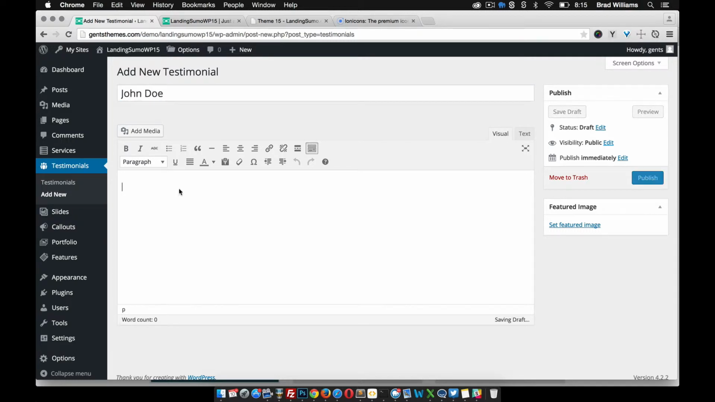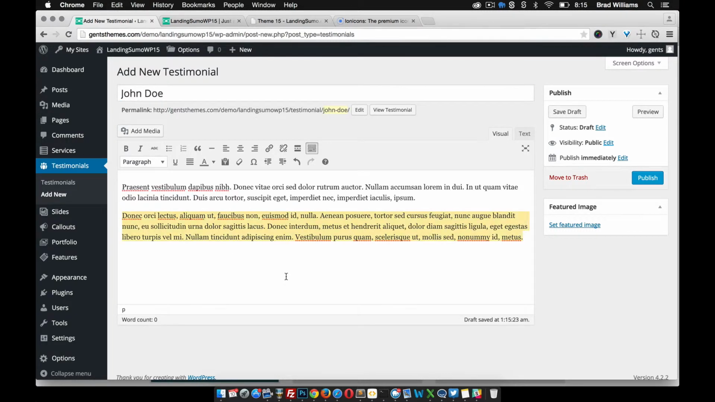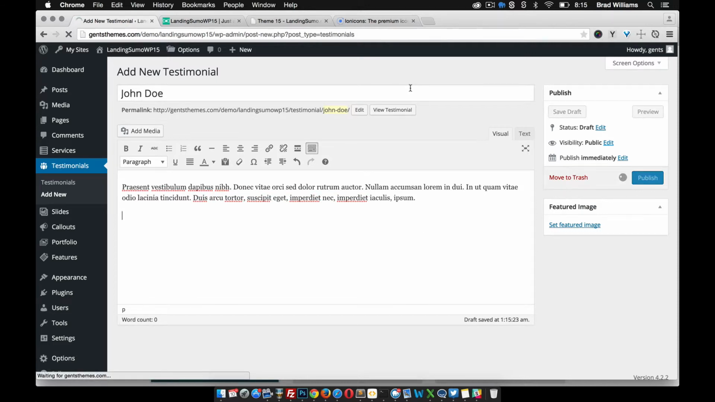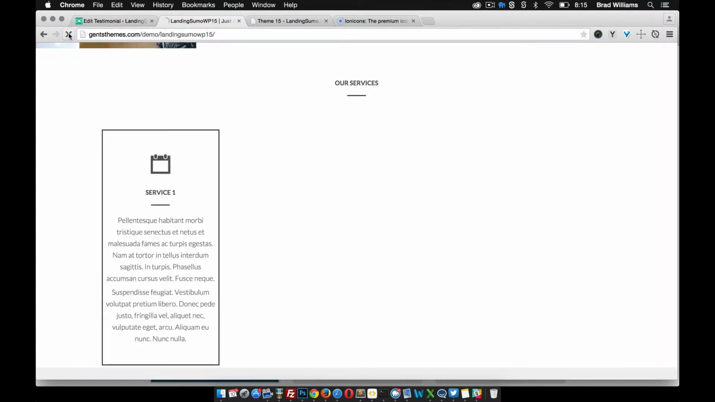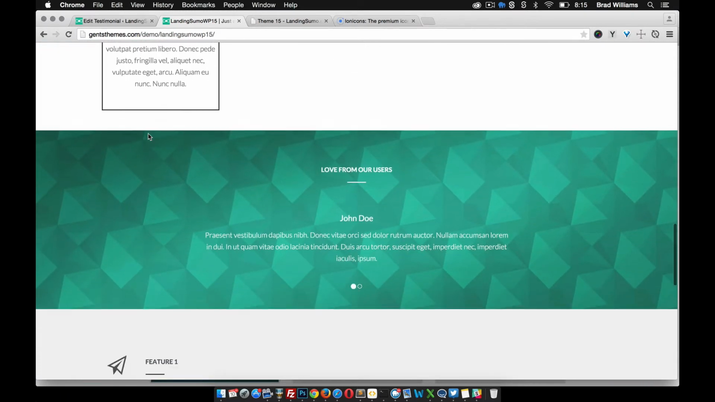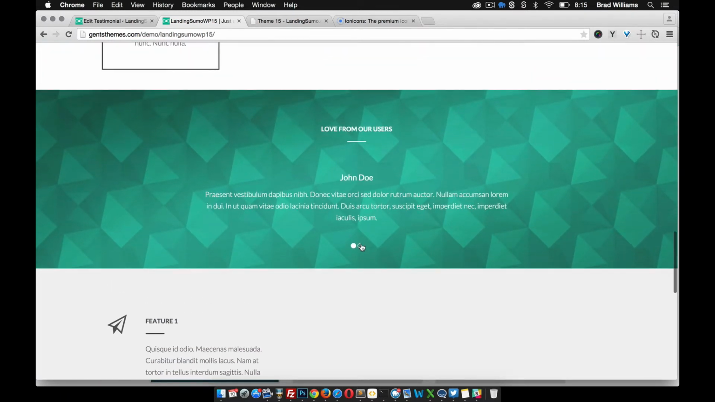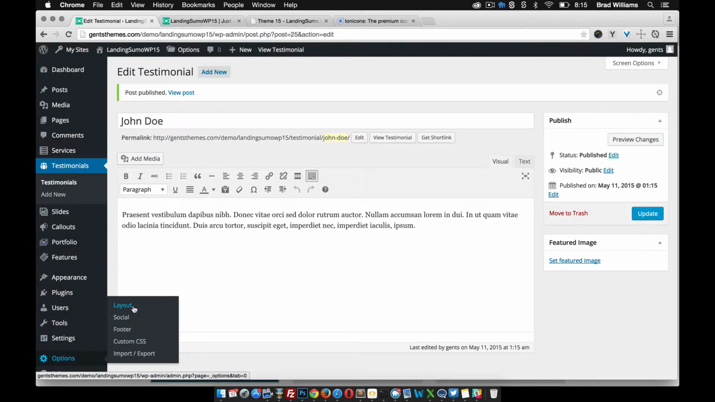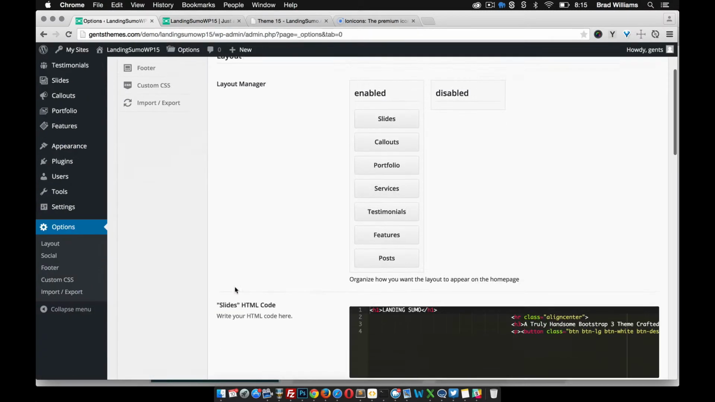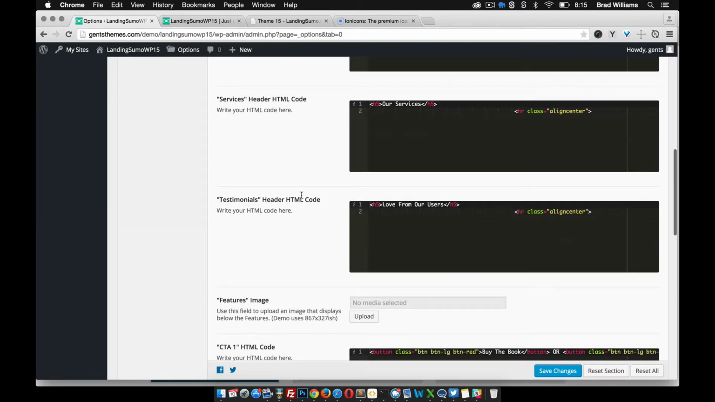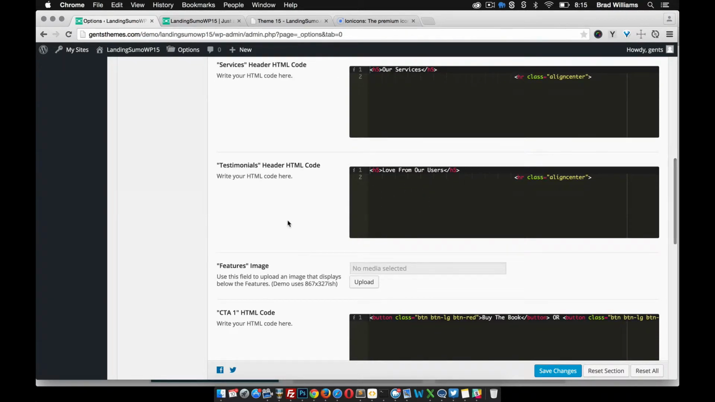John Doe. Publish those. Reload the front end. And you'll see that the carousel is here with the content. And this is the title that you can change in the options layout. You see here that the testimonials has a header section, so just change that copy, of course.